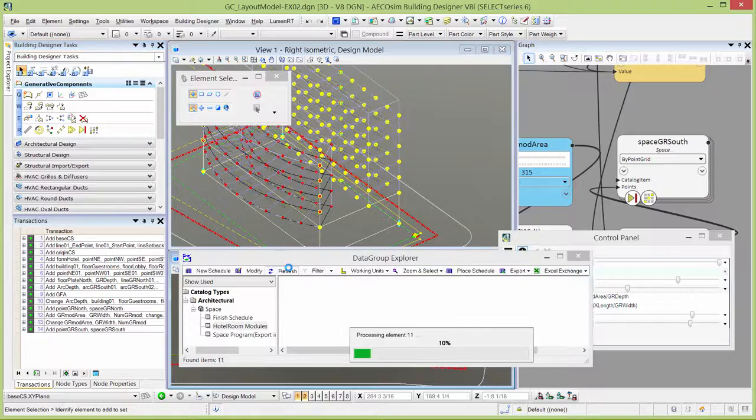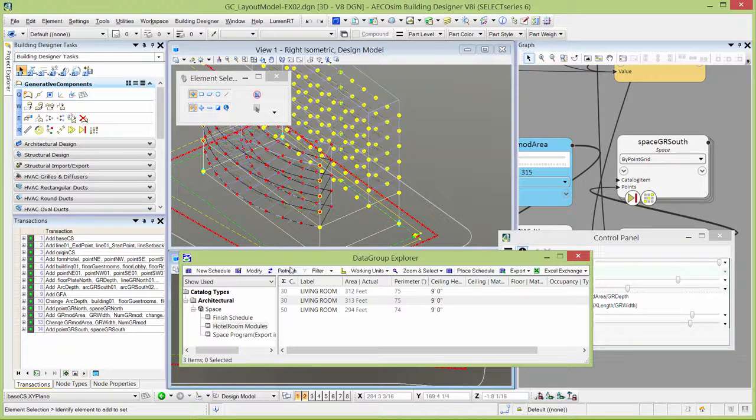And if I refresh the Data Group Explorer, I can see the effect that that has on my count. So now I'm getting 30 modules at 312 feet, another 30 at 313, and then 50 at 294. So I can immediately see the effect changing those parameters would have on the actual number of modules in the stacking model.